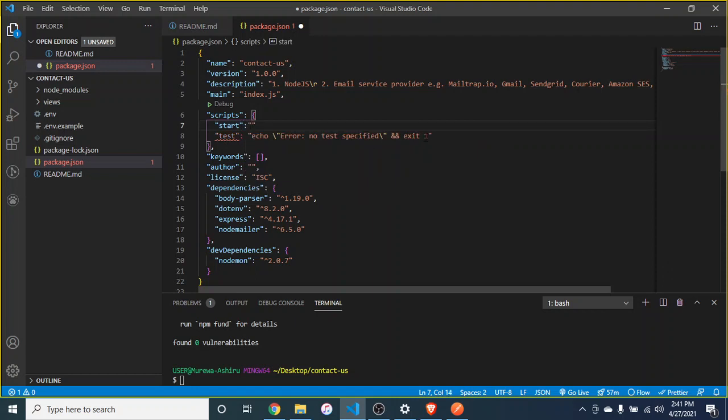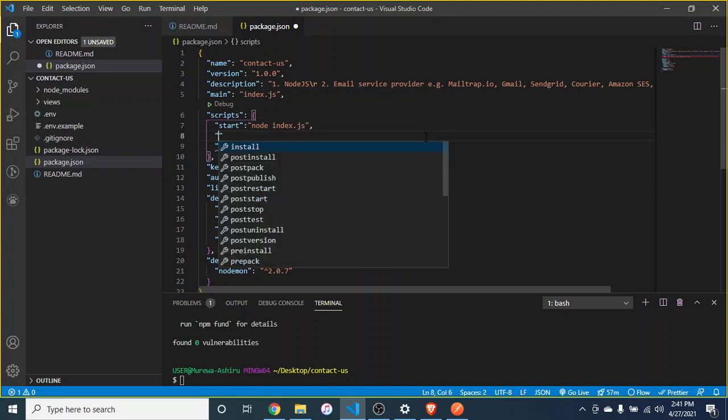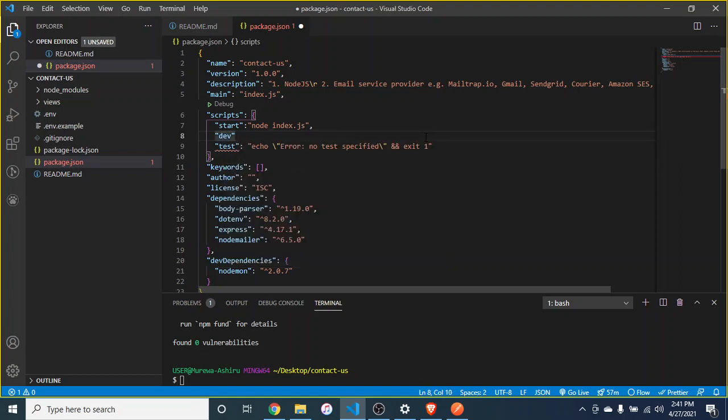Typically, we're supposed to already have our starting point, which is index.js. I will be creating the file immediately after I update our scripts here. So node index.js. We also will be including, let's just call it dev. So nodemon index.js.